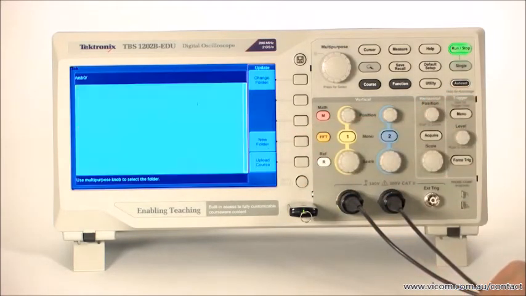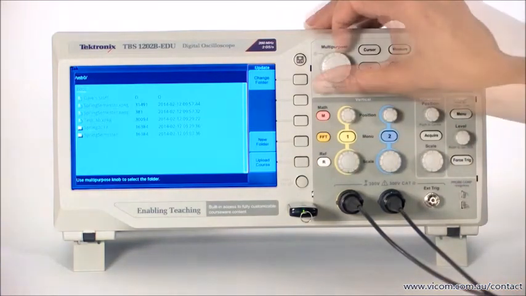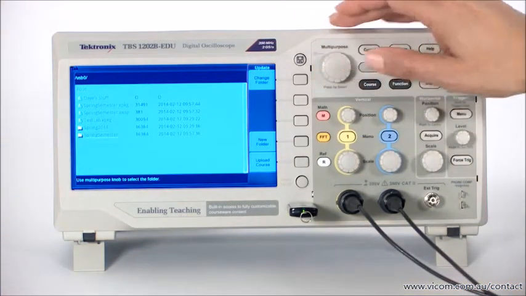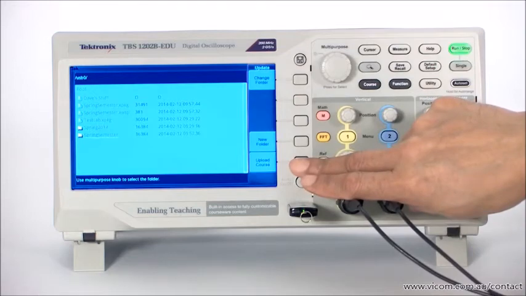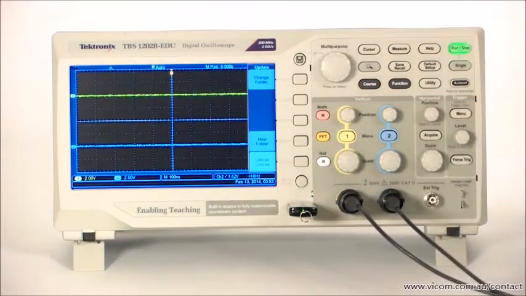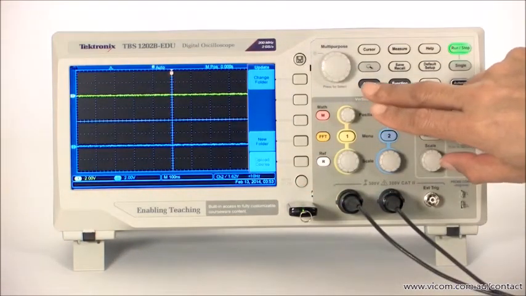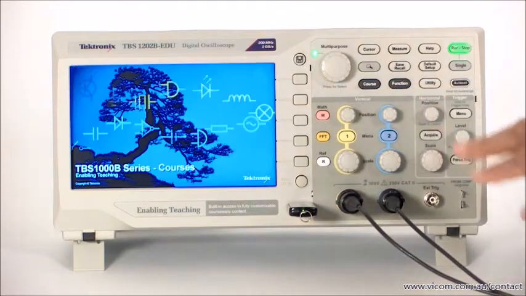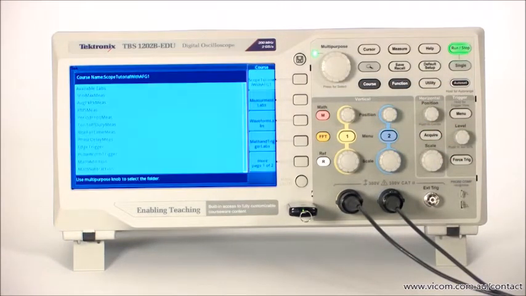Navigate through the USB drive files using the MultiPurpose Knob to select your X package file and then press the Upload Course button. After it's completed, the uploaded courseware can be accessed by pressing the front panel Course button. The courseware menu will appear on the screen.